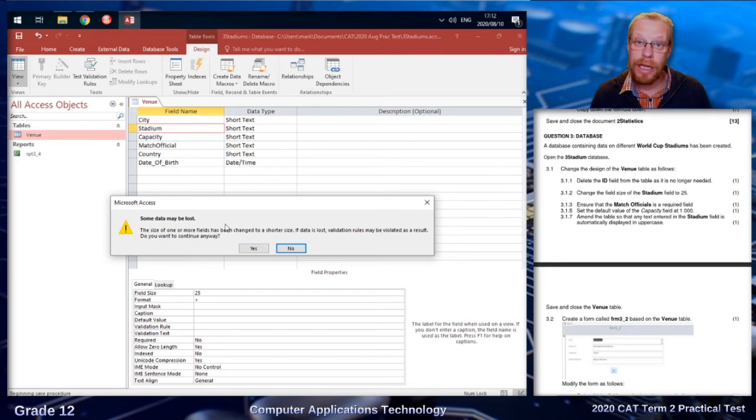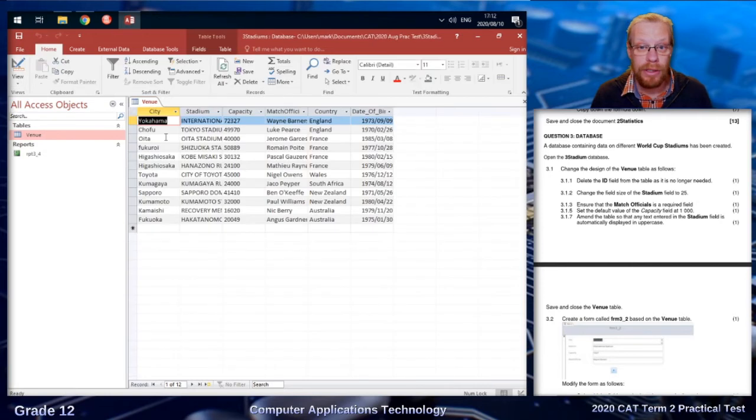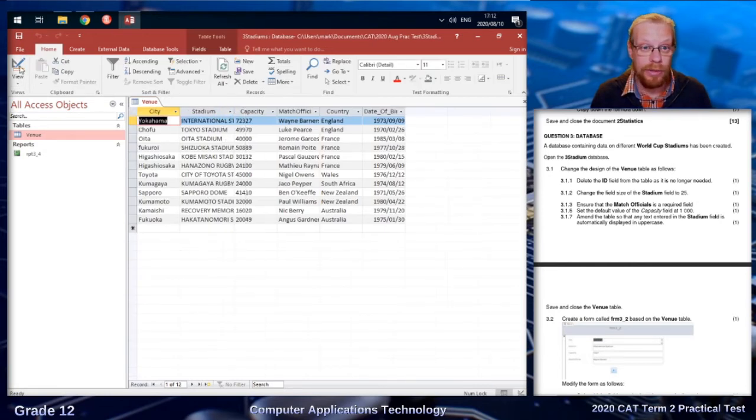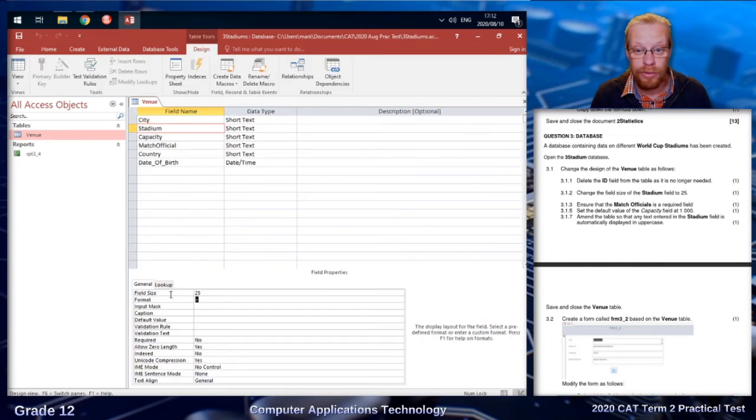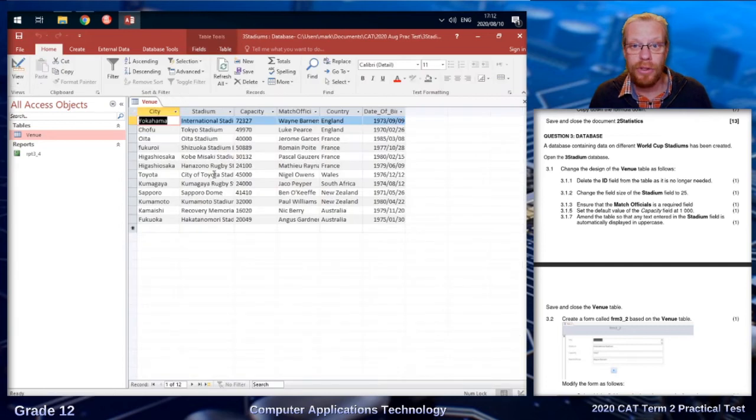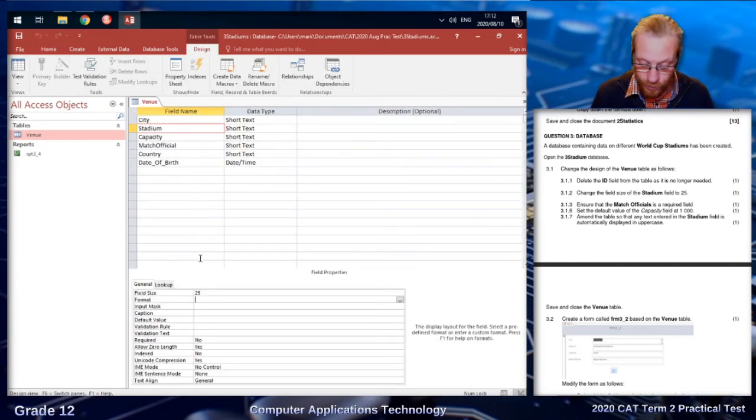Some data may be lost. That's because we reduced the field size of that one field. Yes, and you'll notice stadium is now displayed in capital letters. If I go back to format and delete that, save, you'll notice that they are not displayed in capital letters. So let's just put our formatting instruction back.